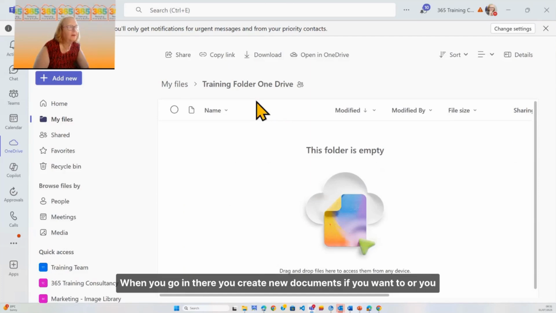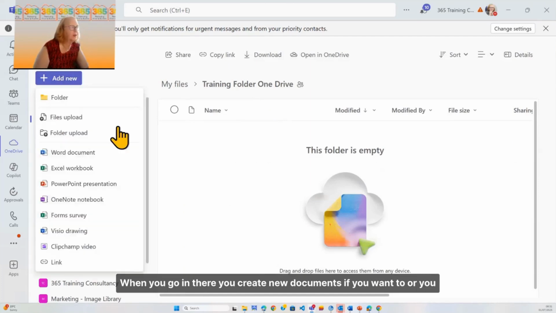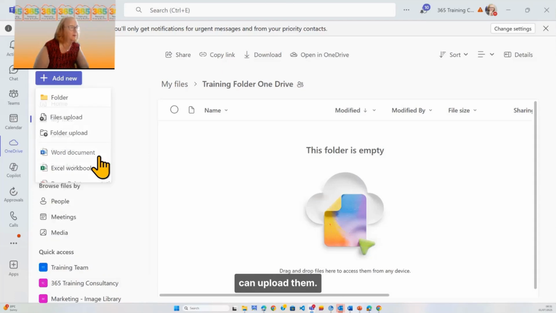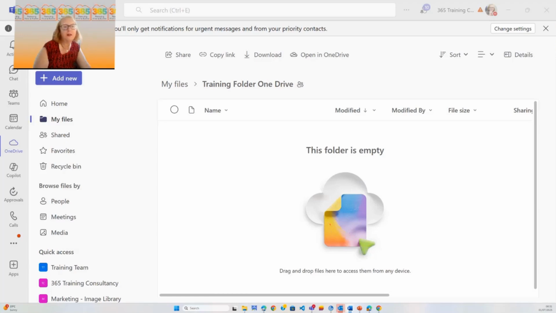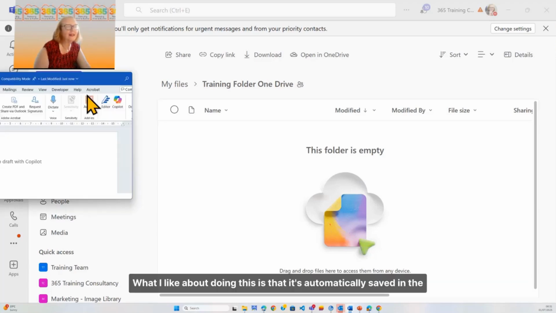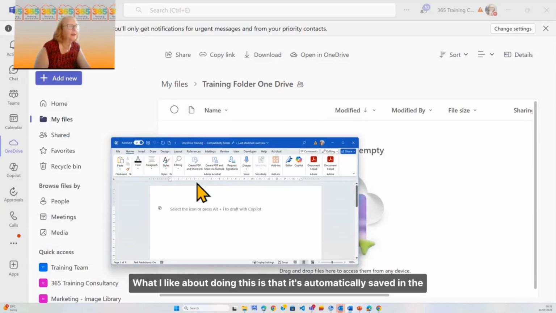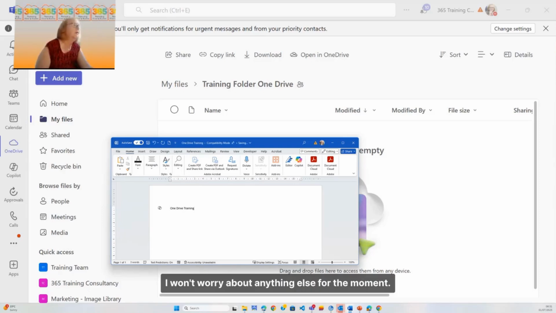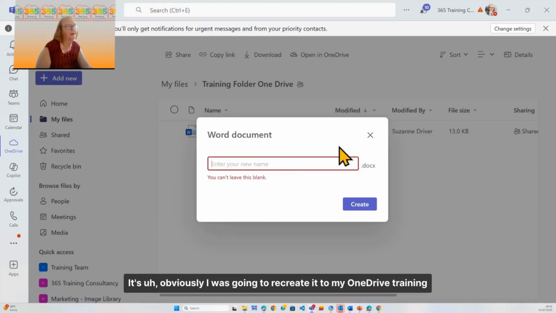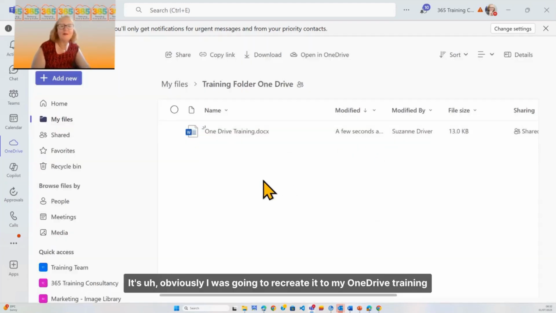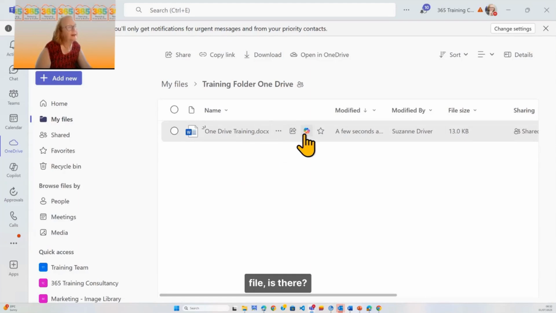When you go in there, you can create new documents if you want to, or you can upload them. If I create a document, by default, it will open up and I can create my document. What I like about doing this is that it's automatically saved in the right location. I won't worry about anything else for a moment. I'll just close that down and I will have my file in there. So my OneDrive training file is there.